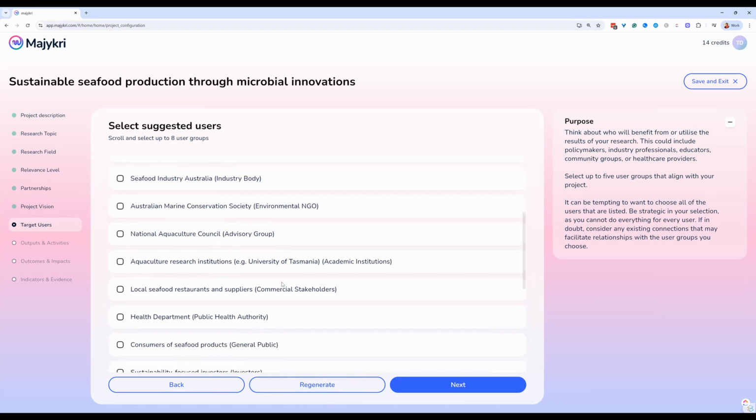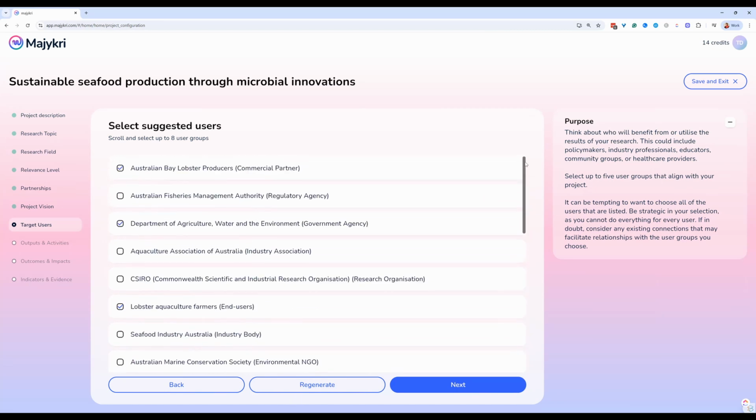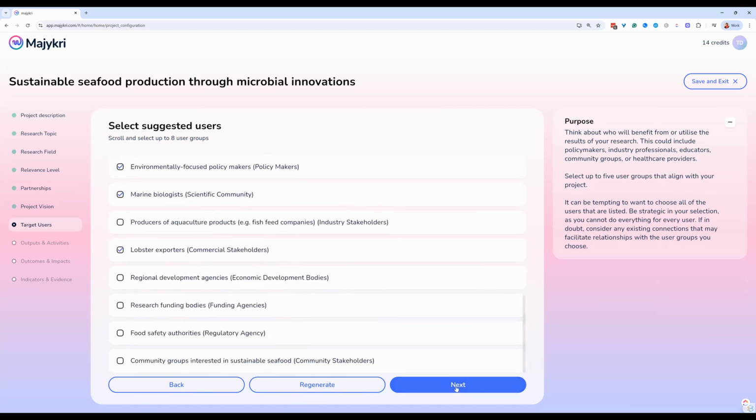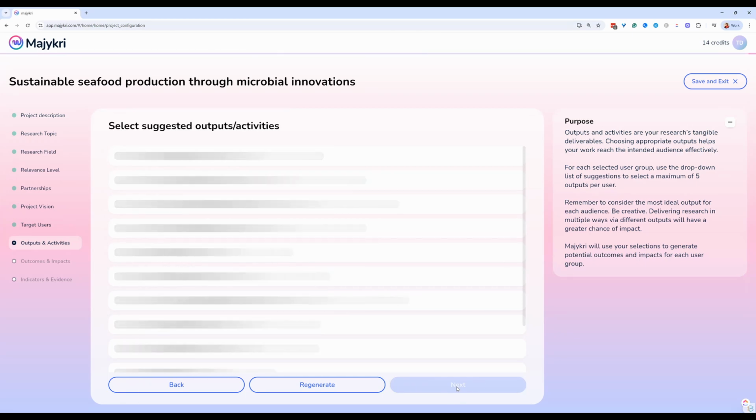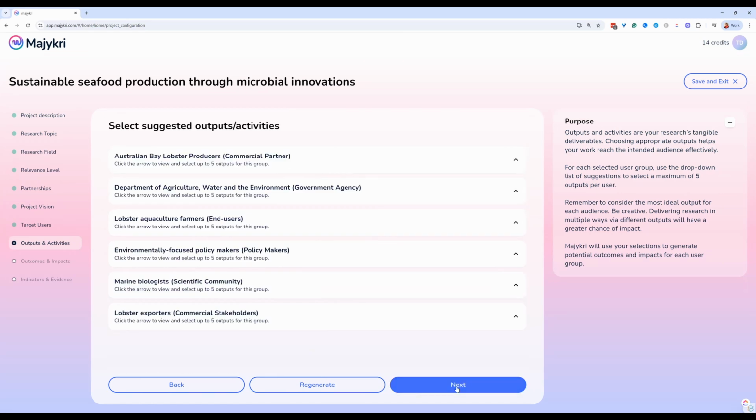So once I've done that, I can hit next. But if I don't like these options, I can regenerate and AI will give me different options. But as you can see, the list that it gives you is quite expansive. So now we're going to go next, and it's going to consider for those users I have selected, what is the best way to share the information? What outputs and activities may I create or undertake for each of those users that would be most effective to get the information to them that they need? So it just takes a little bit of time because it's doing all that work in the background.